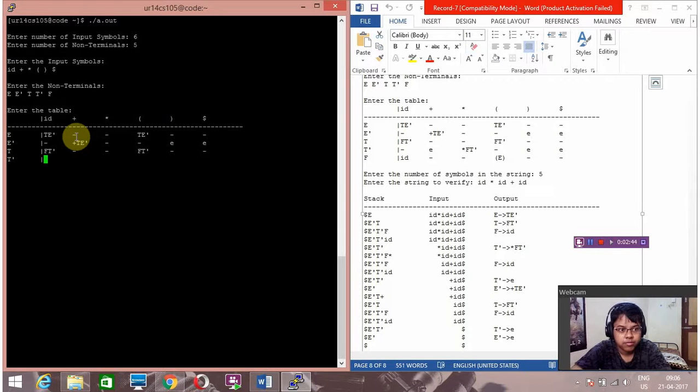Okay, for T dash nothing, E, F T dash, dash, F I D, E. So now we have completed the table.